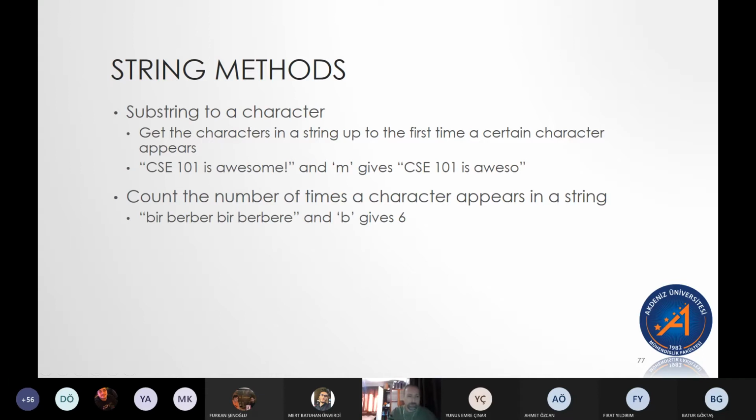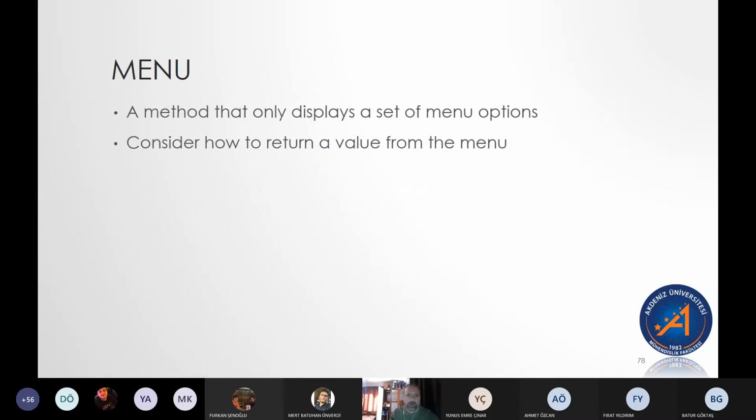All right. So count the number of times a character appears in a string. If I give it this string and the letter B, it tells me that the letter B appears 6 times. And there's lots of different ways that we can do this. I'll show you a few that I would think of. And then it's a set of menu options. Okay.